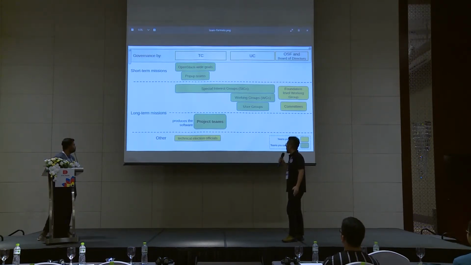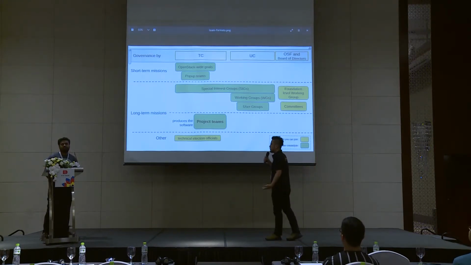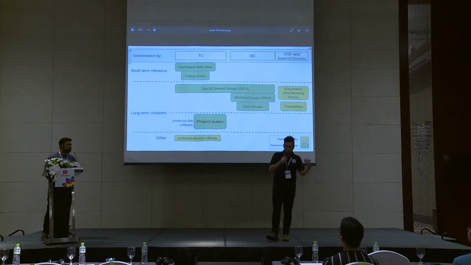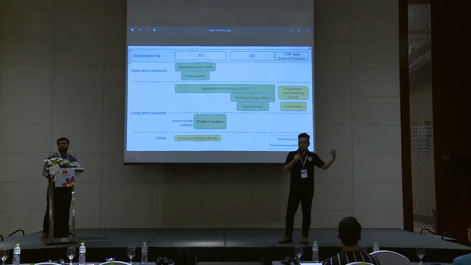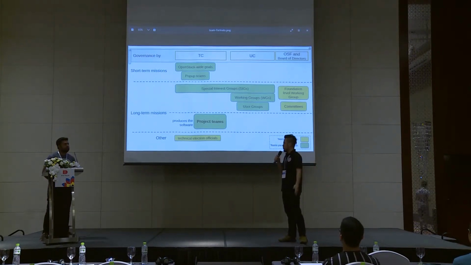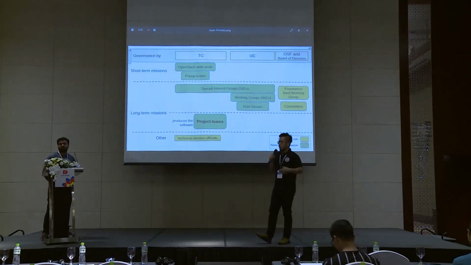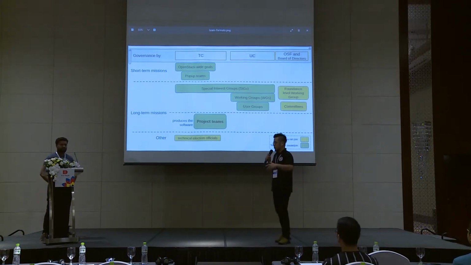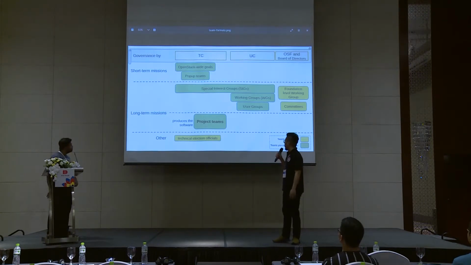The technical election official is not a long-term or short-term mission, but it usually happens when we need to periodically elect new TC members and UC members. So we definitely need to elect, and we want to make sure it is a fair election, so we can't ask people to make progress and elect themselves. And that's why we need elected officials.